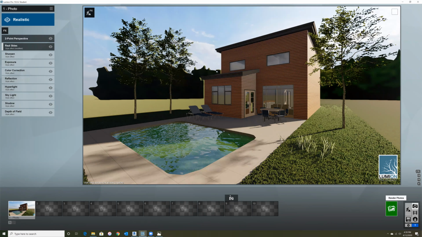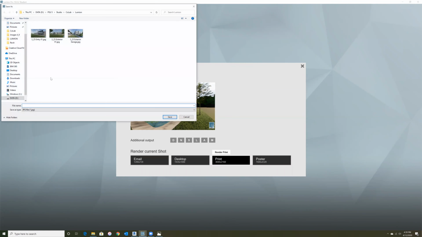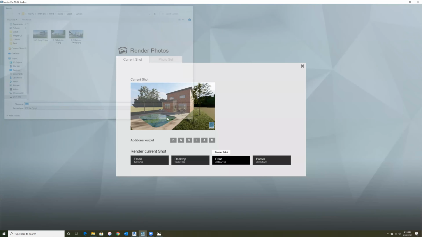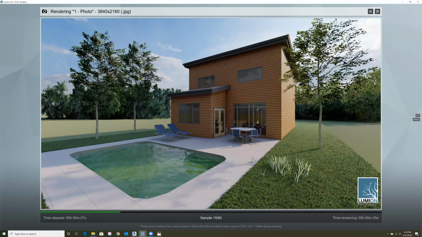So if this is ready to render, I'm going to go to render photos and render the print size. Typically, these renderings will take maybe 1 to 5 minutes depending on the complexity of your scene. As it renders, it samples different lighting effects to make sure that the lighting is matching where the sun's coming from and how it should reflect off of all of your surfaces.